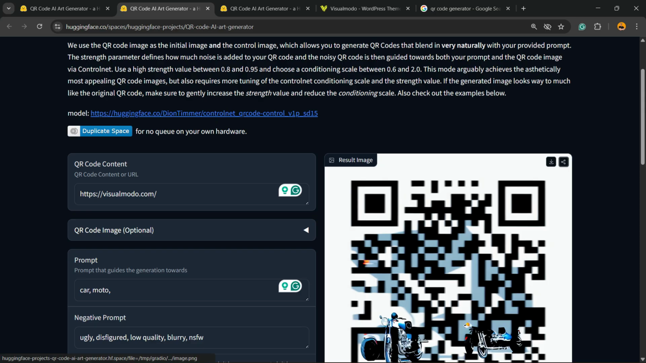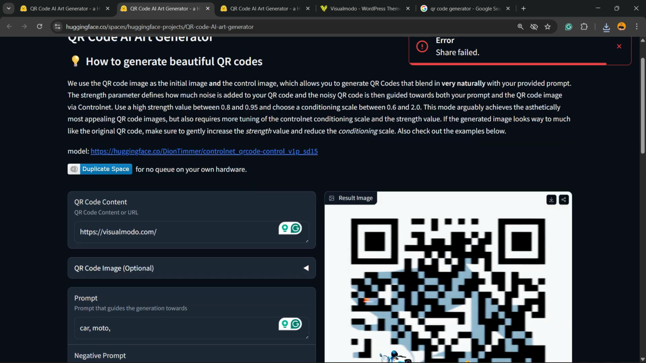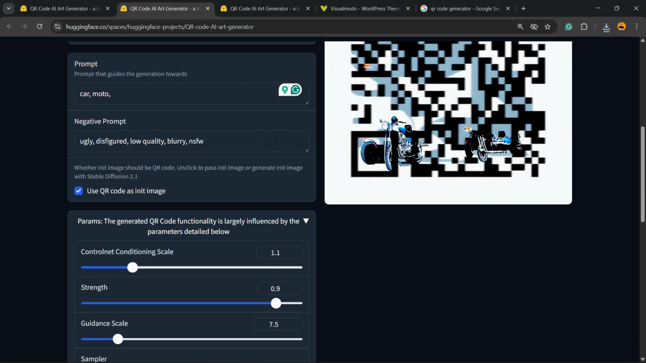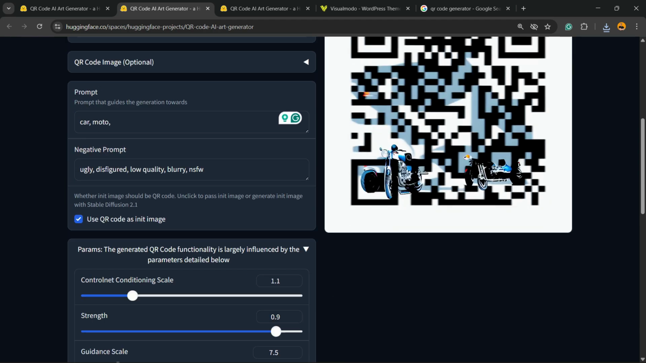You can download or you can share your QR code, okay? Simple, right? The QR code is now downloaded and you are ready to use.